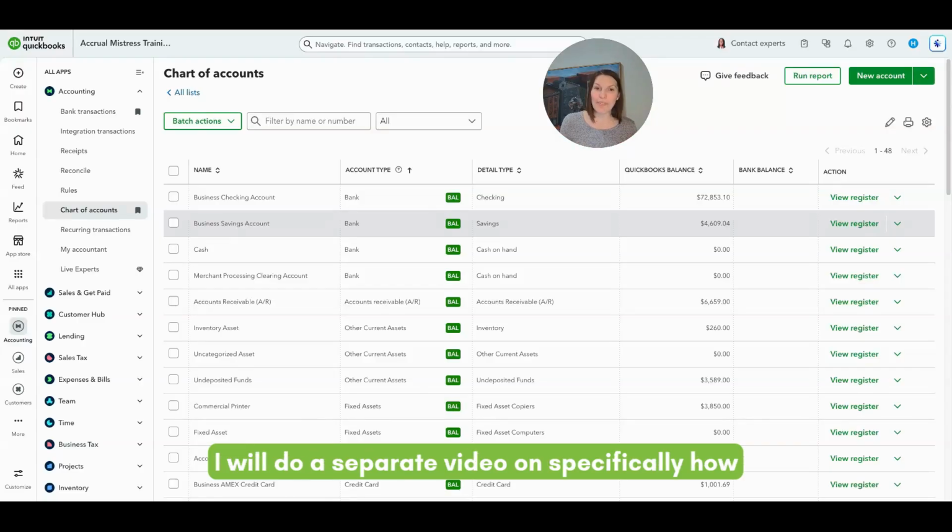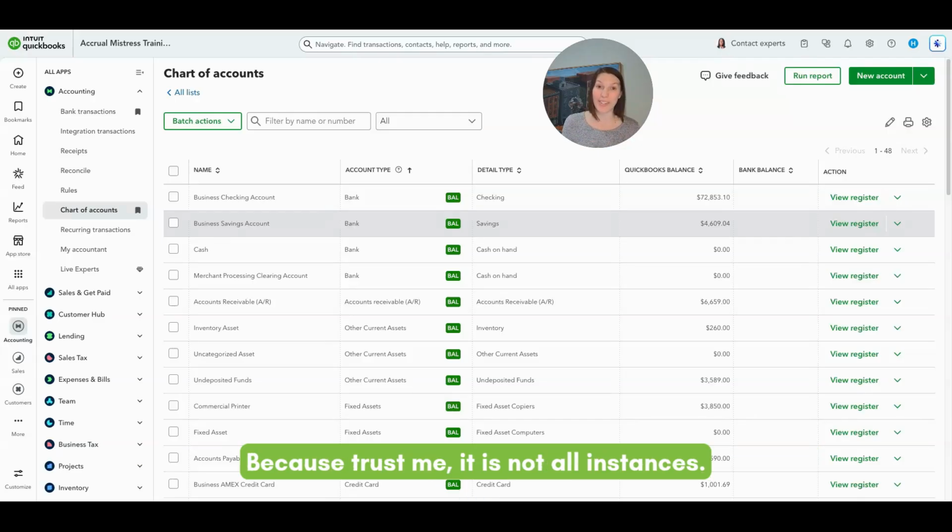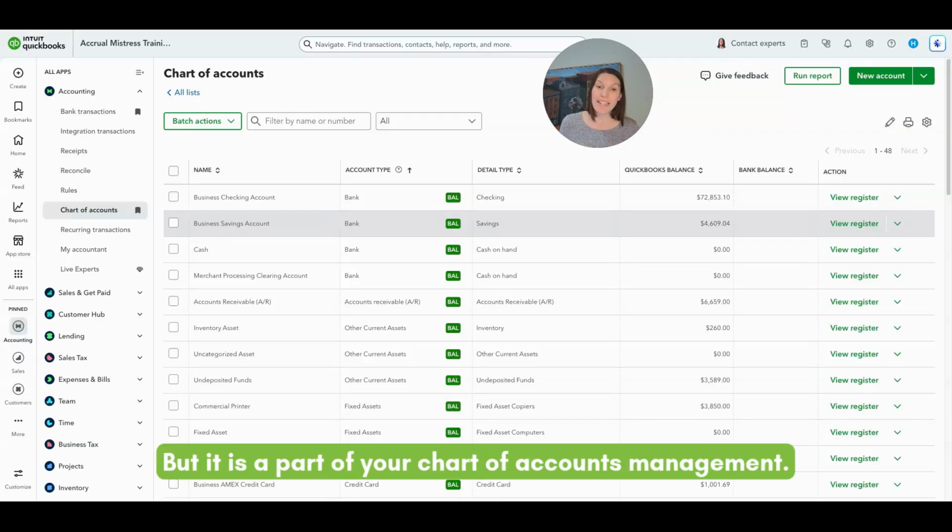I will do a separate video on specifically how to merge accounts and the instances where that is a good idea, because trust me, it is not all instances, but it is a part of your chart of accounts management.